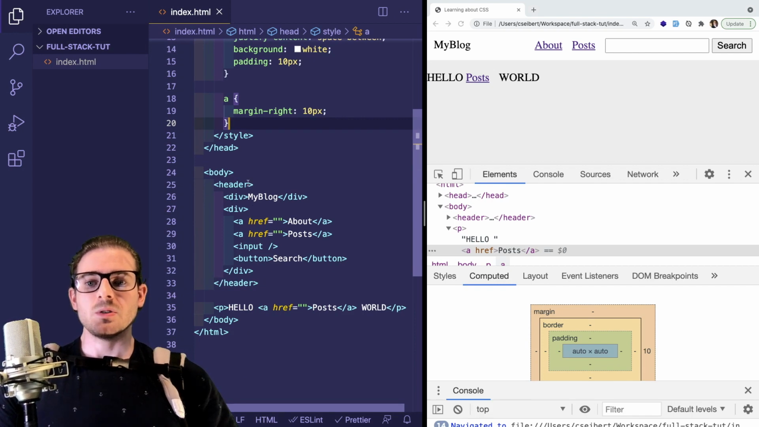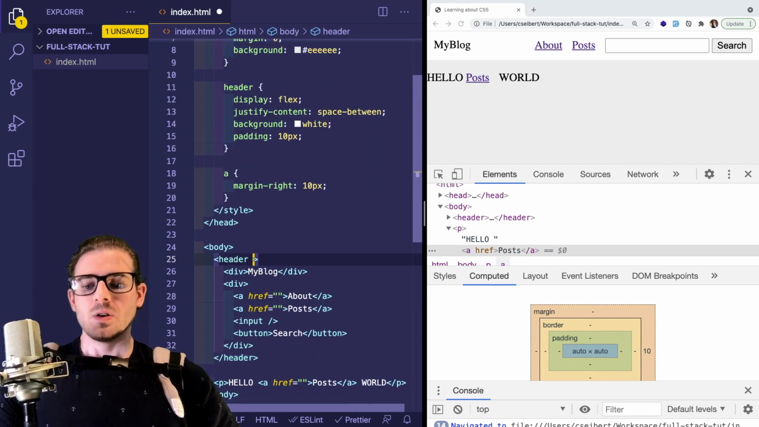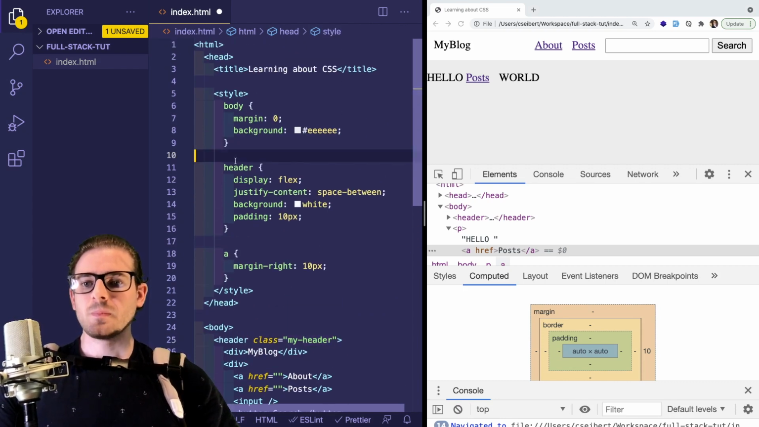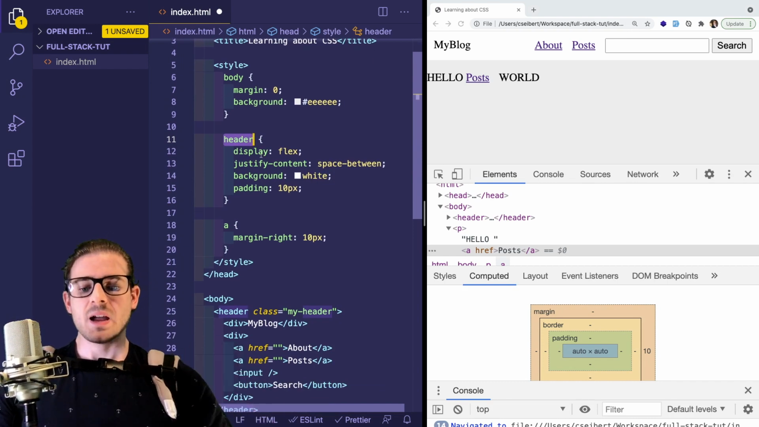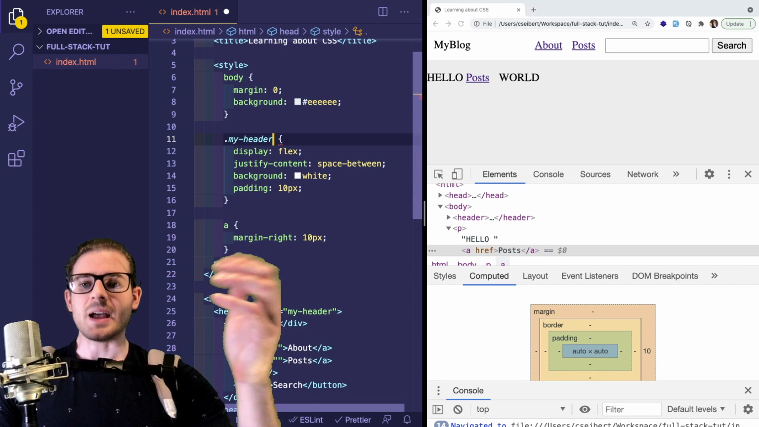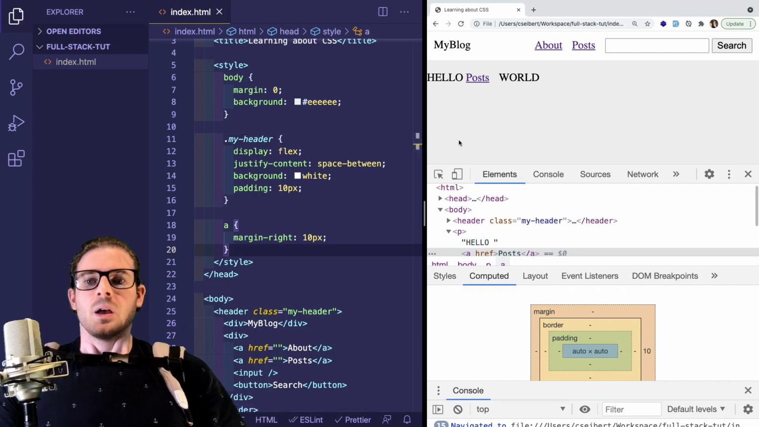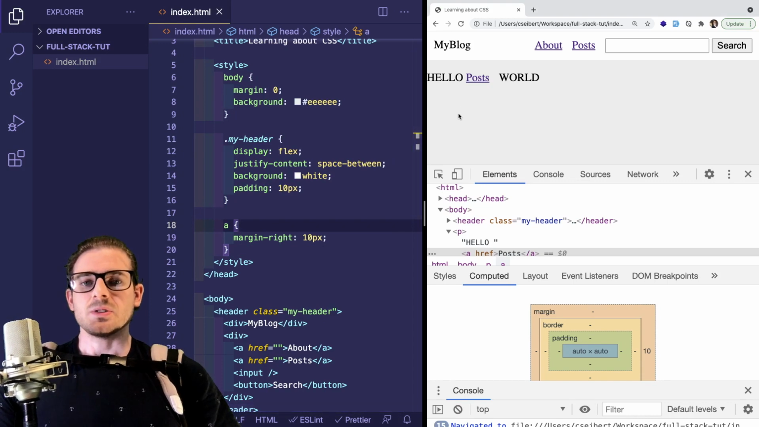Typically, instead of targeting these DOM element tags explicitly or directly, you could just add a class to these. I can call it header if I wanted to, or I can call it my header. It doesn't really matter what you name it. And instead of targeting the header tag, I can do a dot, which represents target the class. I could say target my header and give it this style. If I do this and save the page, the styles are still the same.